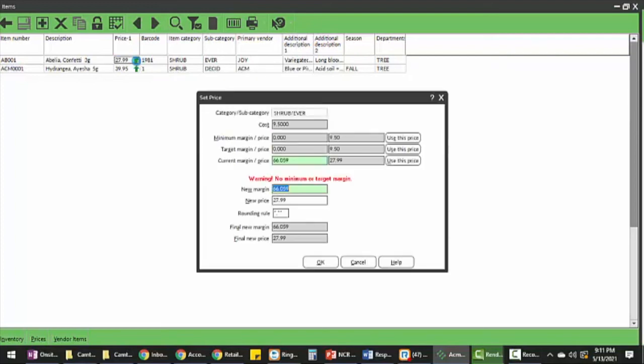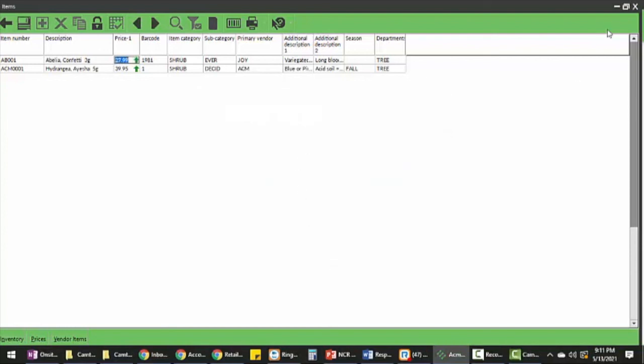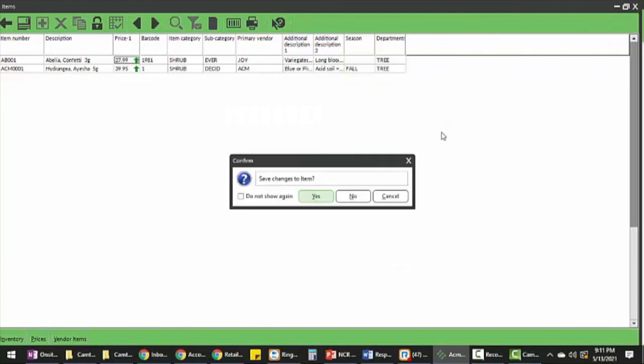The green arrow allows you to look at your margins. So you can edit your margins here if you want. If you're selling below your margins, it'll be a red arrow. And that's table view.